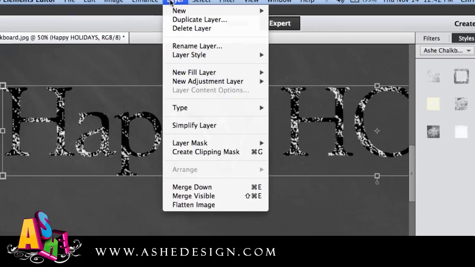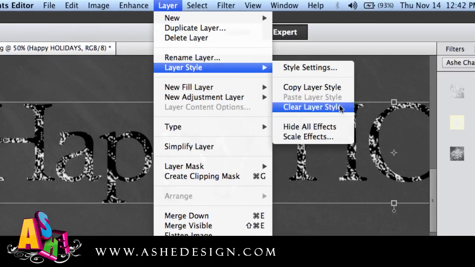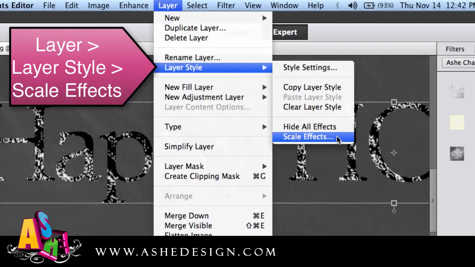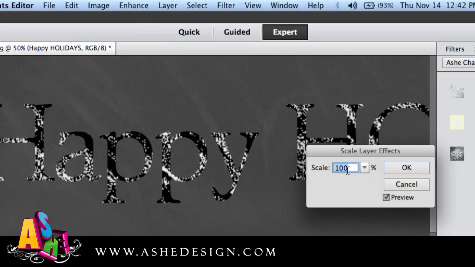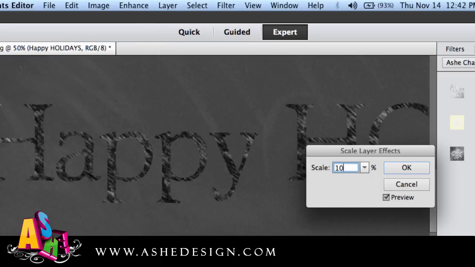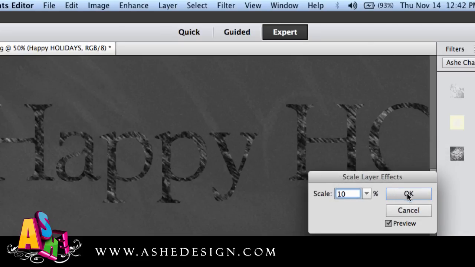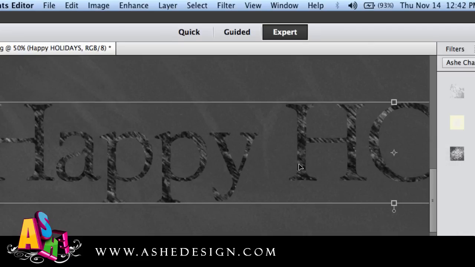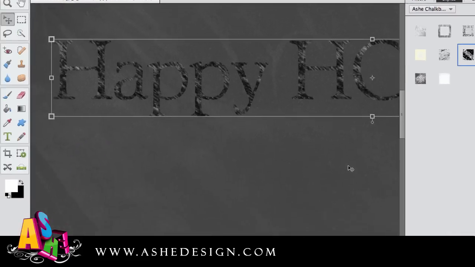So I'm going to come up to Layer, Style, and Scale Effects. One thing you'll want to know is if this doesn't appear, if it's grayed out, you need to go back to your layers palette and make sure you have the right layer selected. But otherwise you're good to go, and you just scale effects, and then you can change this to the desired look and feel. So this is more of the chalkboard look that I was going for with that effect, and you just press OK and it takes on that style.